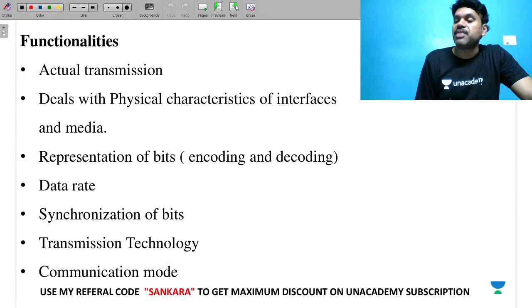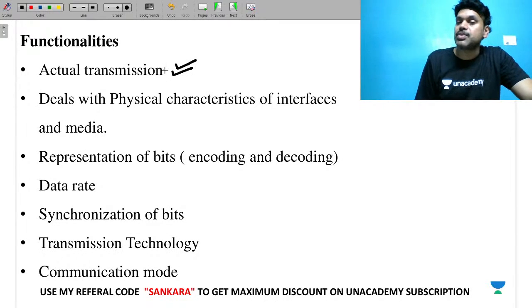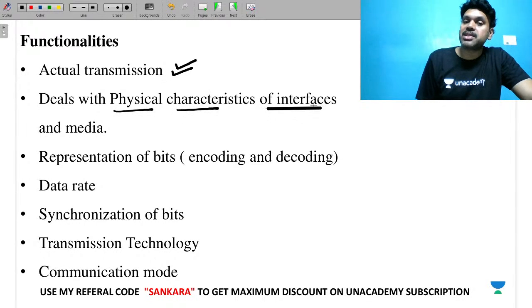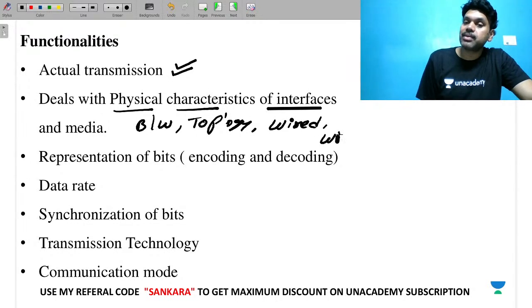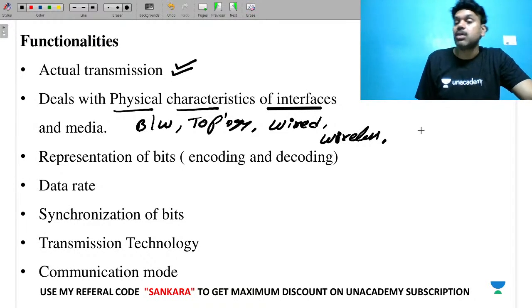And there are many functionalities, my dear friends. It is involved in actual transmission. Upper layers are involved in virtual or logical communication. It deals with the physical characteristics of the media. What is the bandwidth? That's a physical characteristic. What is the topology? And are you using wiring or wireless? And what is the transmission technology? Your medium is shared or dedicated. They are all physical characteristics of the medium.